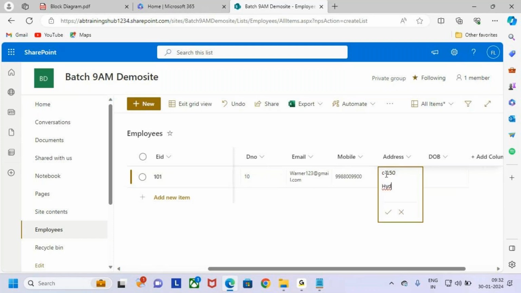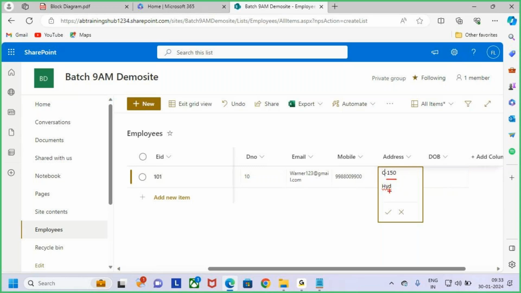So you can enter multiple rows also in this list. But I'm keeping only two rows here. Why? Because if you increase, automatically the height will increase. So I'm creating only two values here. What is the door number and what is the city? Let us say Hyderabad. See, the address column is what column? It is a multi-line text. So you can enter the data in multiple lines.